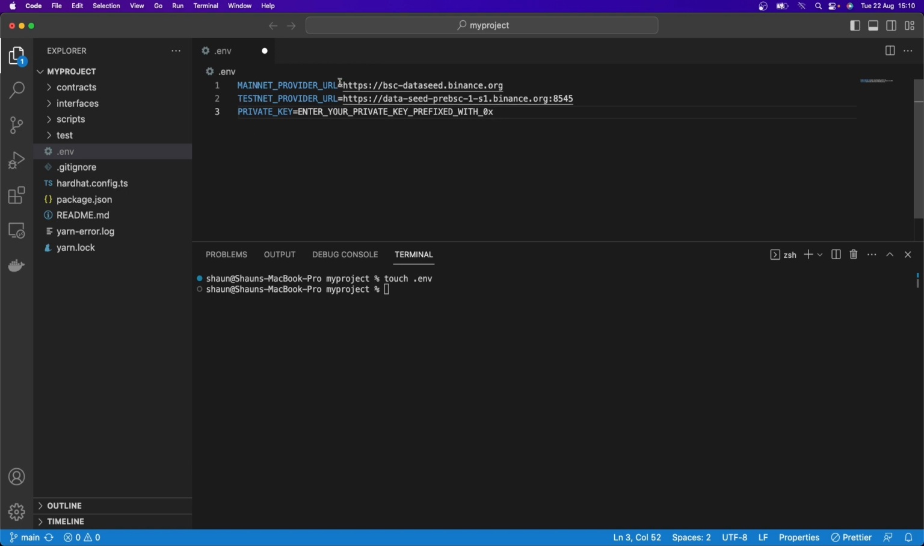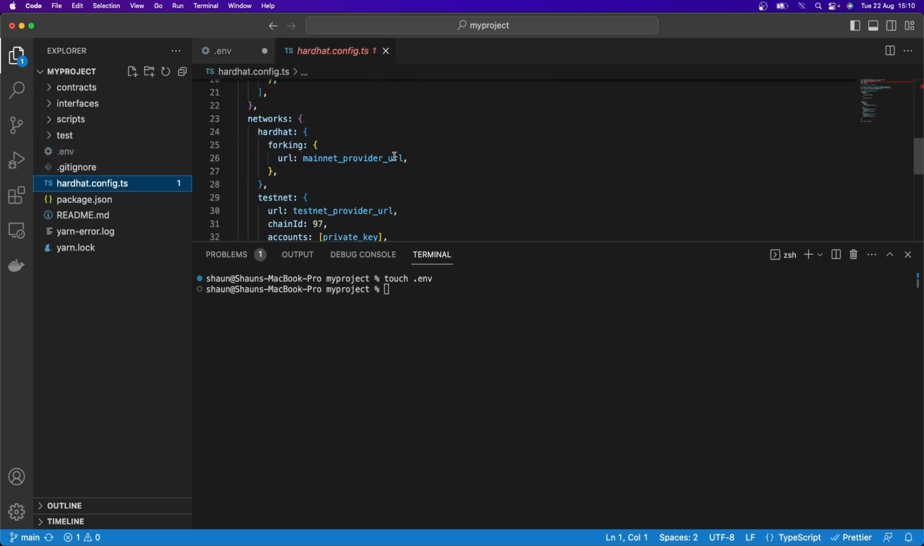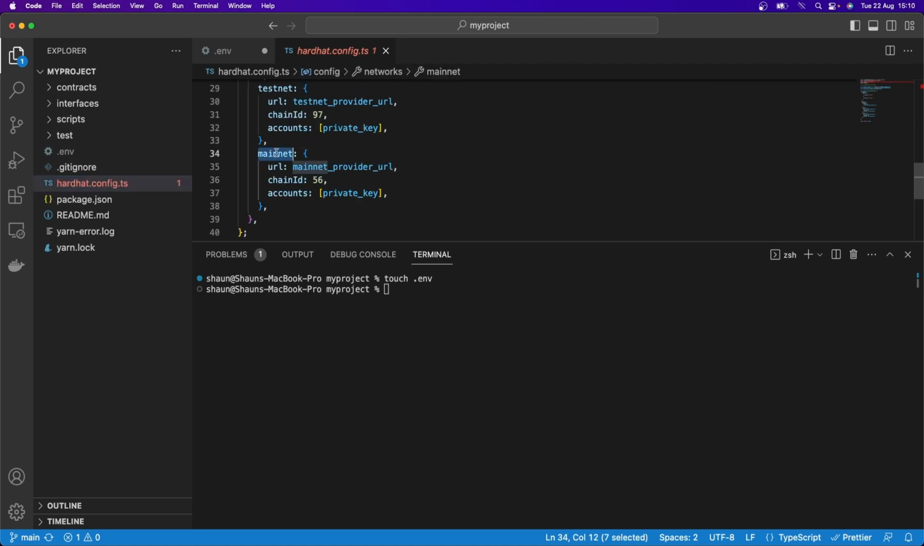And so here we have our mainnet provider URL, which I'm just using the standard Binance Smart Chain URL. And of course, you can use any URL you want: Alchemy, Infura, localhost 8545 if you're running your own full node. And here I'm doing the same thing for testnet. Now, this code doesn't use a testnet, but just in case you wanted one, I've provided the testnet provider URL here as well. The private key is actually used over here when it comes to using the mainnet network.